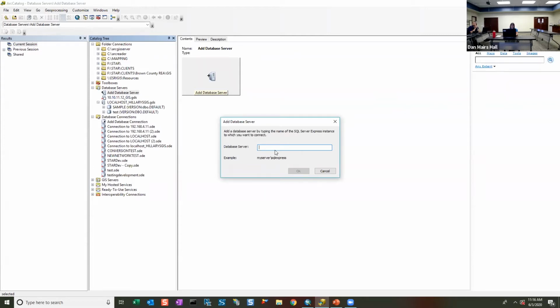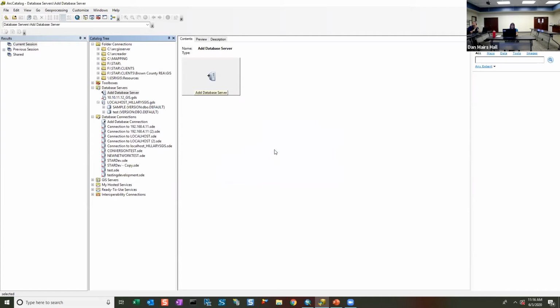So now we know Hillary's GIS was the instance. Now I can do my machine name here, I can do my IP, or I could do localhost since it's on this machine, and it will connect to create a new connection. It would have created one, but this one's already here.